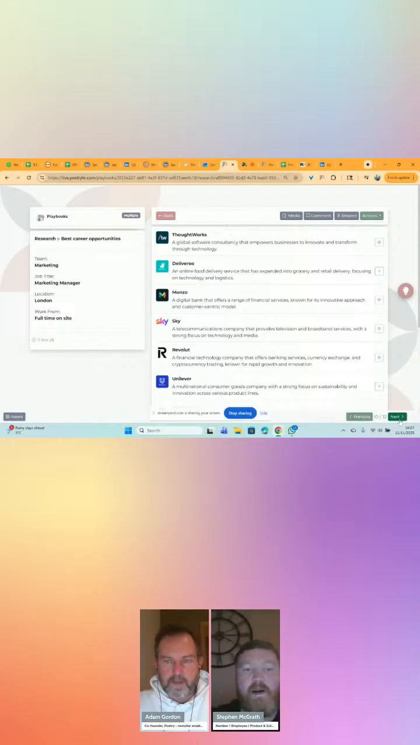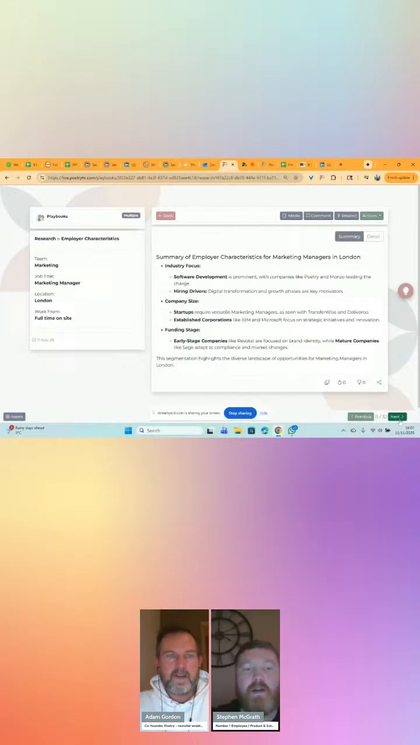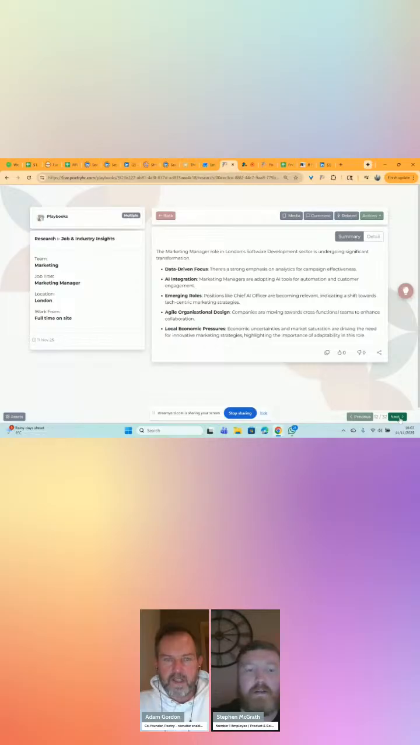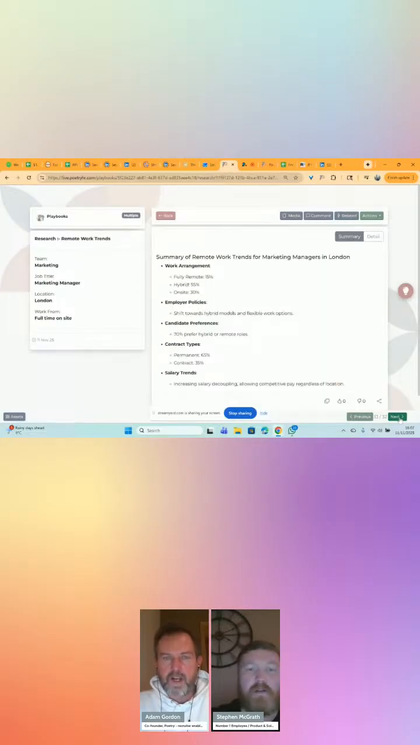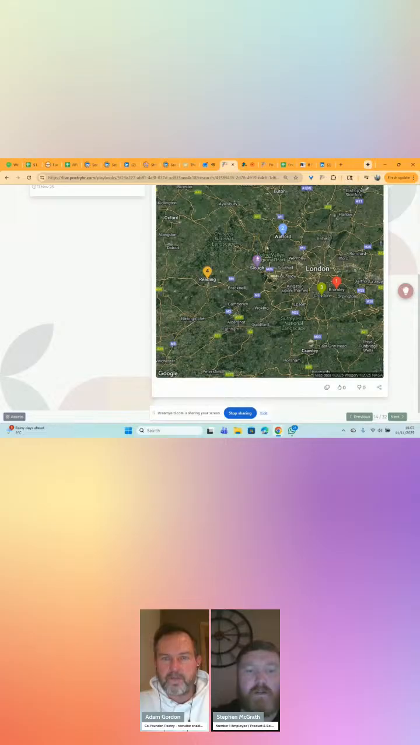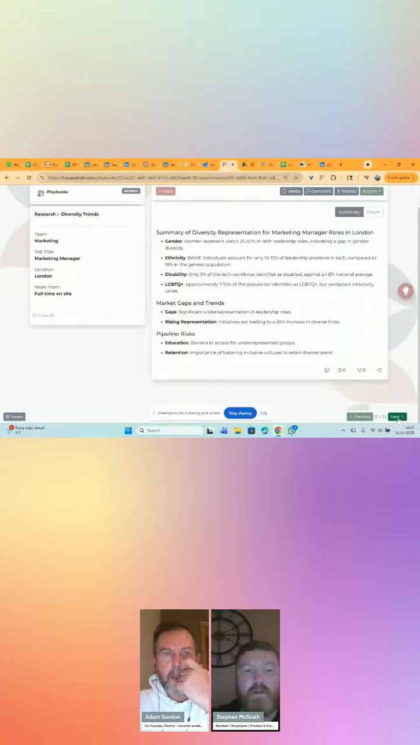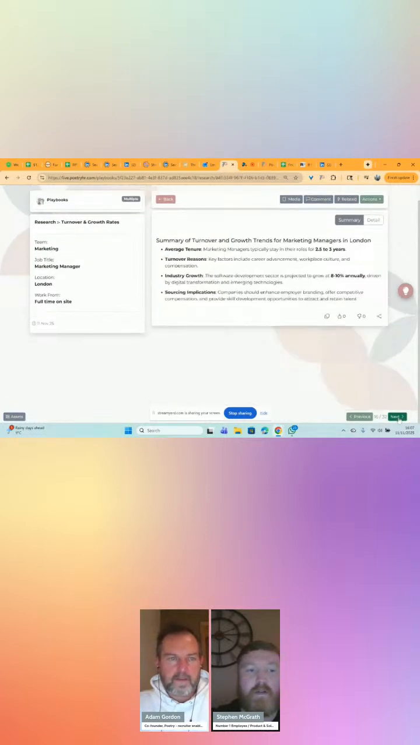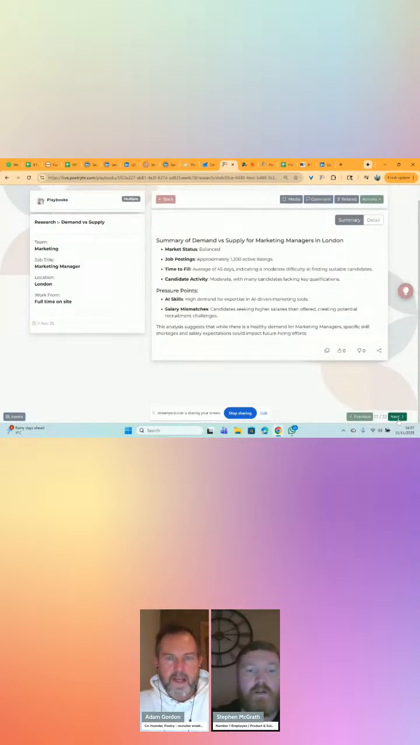The companies with the best career opportunities, employer characteristics, job and industry insights, remote work trends, commutable locations where there are people that can do that job, Reading, Slough, Watford, for example. Diversity trends, turnover and growth rates, and demand v supply.